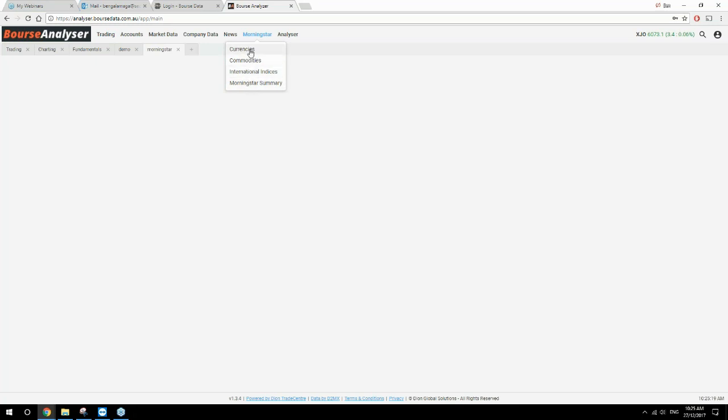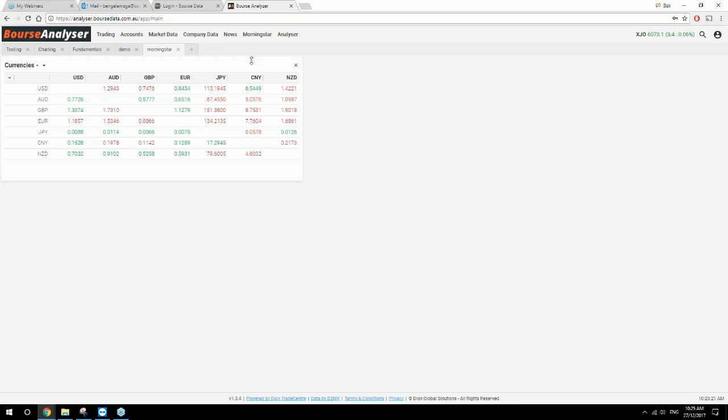Let's start with currencies. Currencies is your currency matrix. Remember, they're 24/7 and they will update dynamically. Green means it's up for the day, and red means it's down at the moment. You see for the AUD versus USD, it's pretty solid, hasn't really changed. So it's blue.